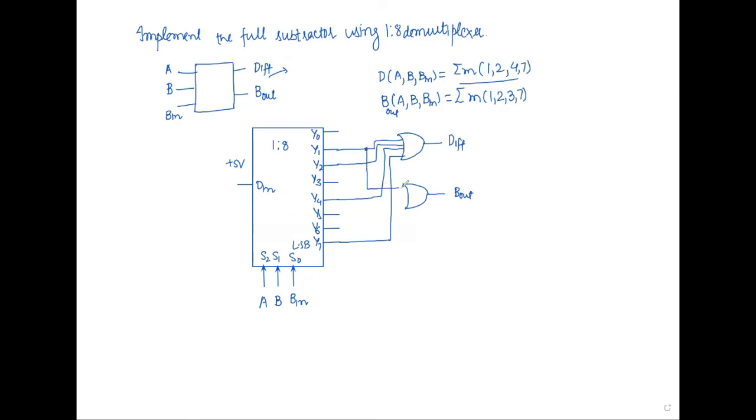And then 7. So this is how you can implement your full subtractor using a 1:8 demultiplexer. So it's quite an easy thing. Not much complication is involved.